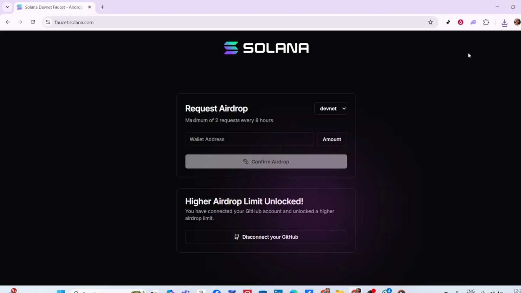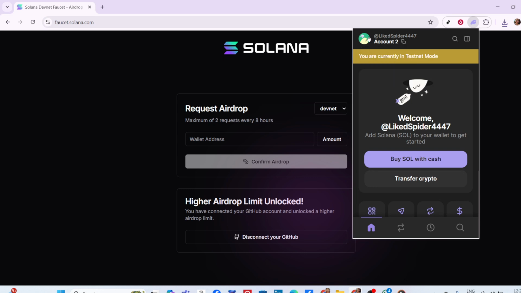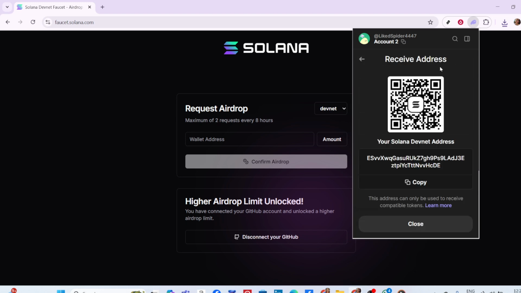To get started, the first thing you'll want to do is set up your own Phantom wallet. Phantom is a popular choice for those interested in Solana blockchain applications due to its user-friendly design and great support features. It works as a browser extension, making it incredibly easy to access your wallet from your desktop browser. Once you have the Phantom wallet installed, the next step is to create your own unique wallet.